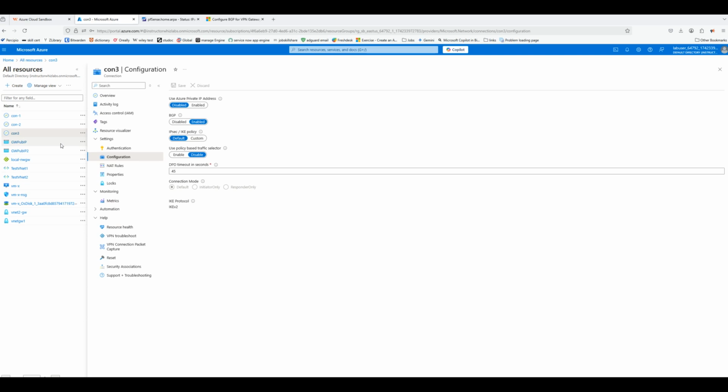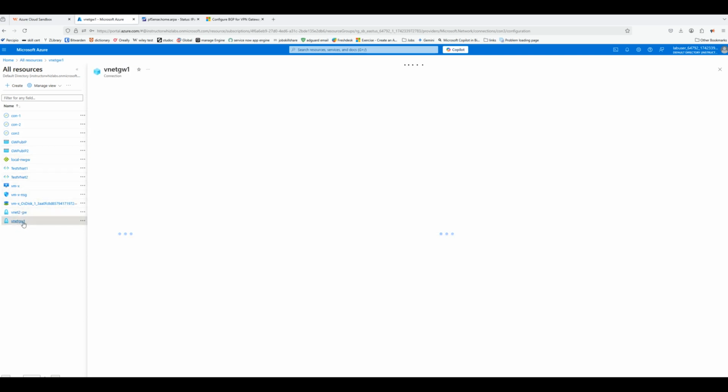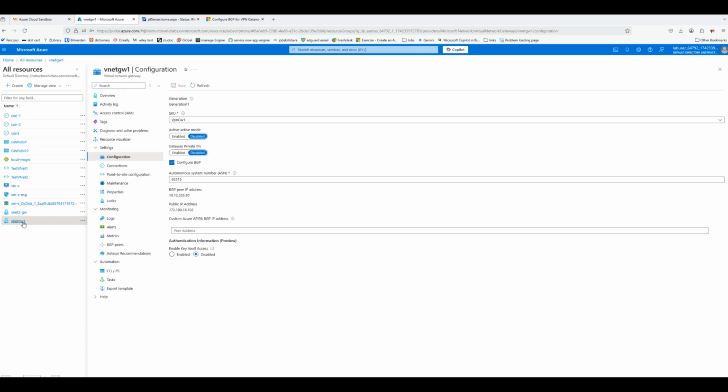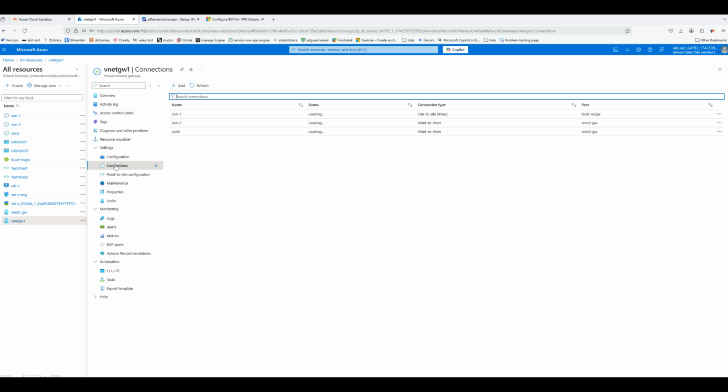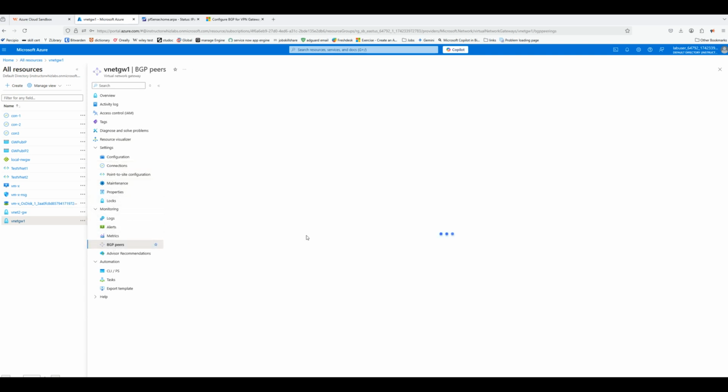All right. Now, let's go into the VNet gateway 1, right? This has connections from on-premises to VNet 1 and VNet 1 to VNet 2. If you go to connections, you can see all three connections are connected. Connection 1 is site-to-site IPsec through the local network gateway, right? Connection 2 is VNet to VNet, right? And you go here, BGP peers. That's how we see routing.